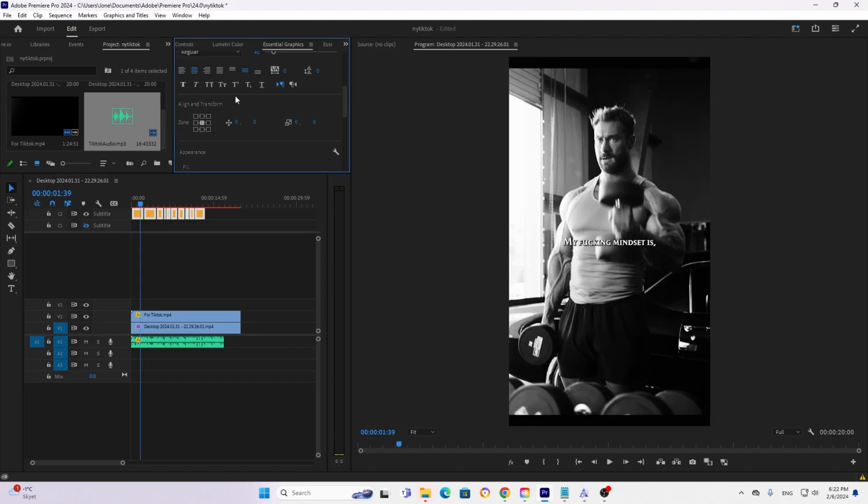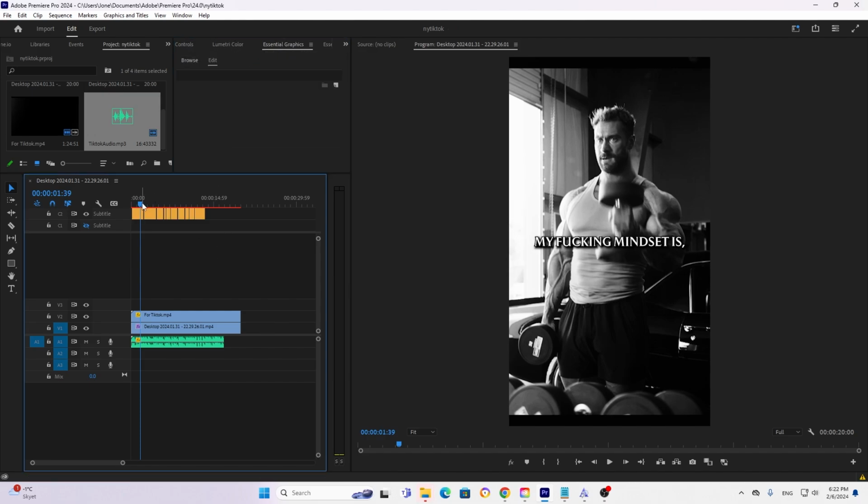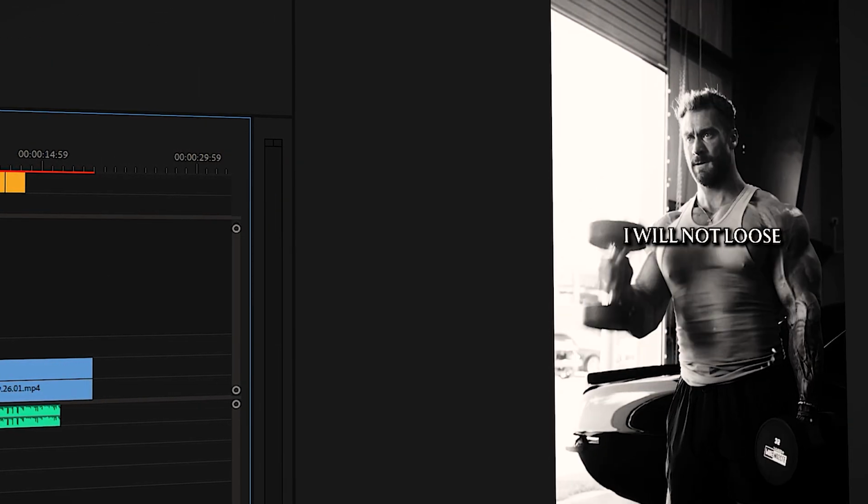Then what I'm going to do is go to Essential Graphics and just make sure that it's all caps and that it is in the right size for our frame. Then I'm adding a black stroke and also a bit of shadow. I'm adding 10 for that and 10 for that, and also 45 here. This looks great actually.